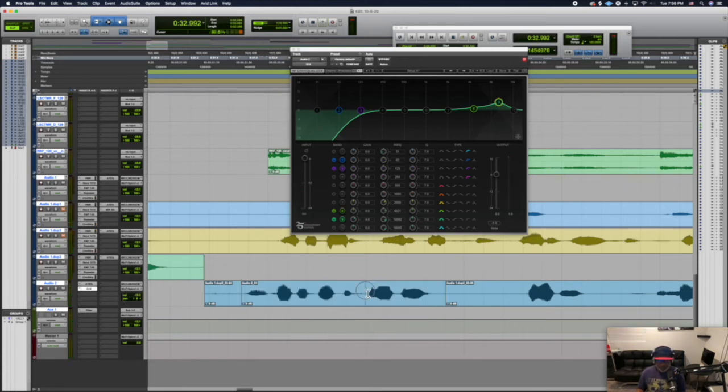That bar still is bothering me, so I'm going to make it go down a little more. It might be distorted.